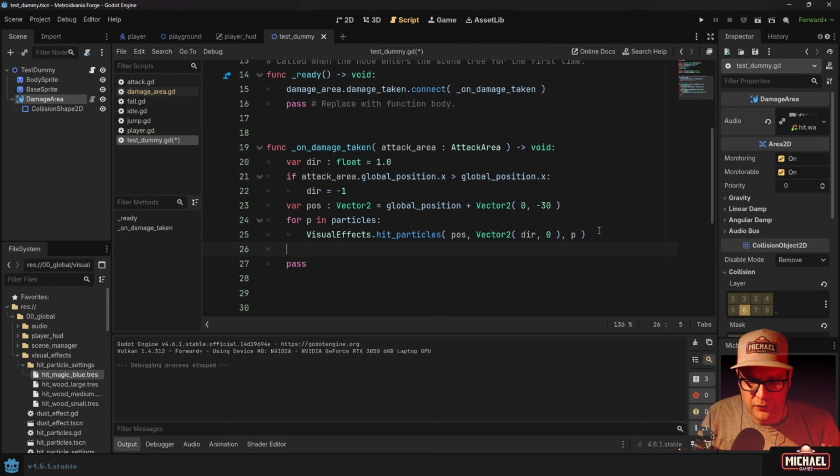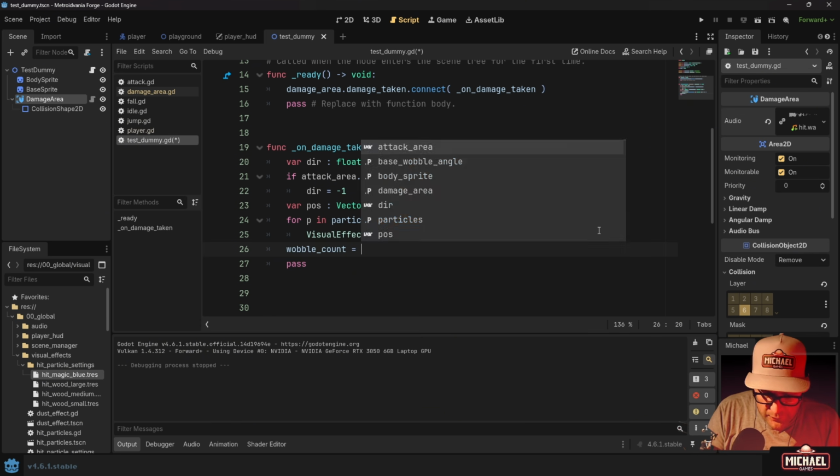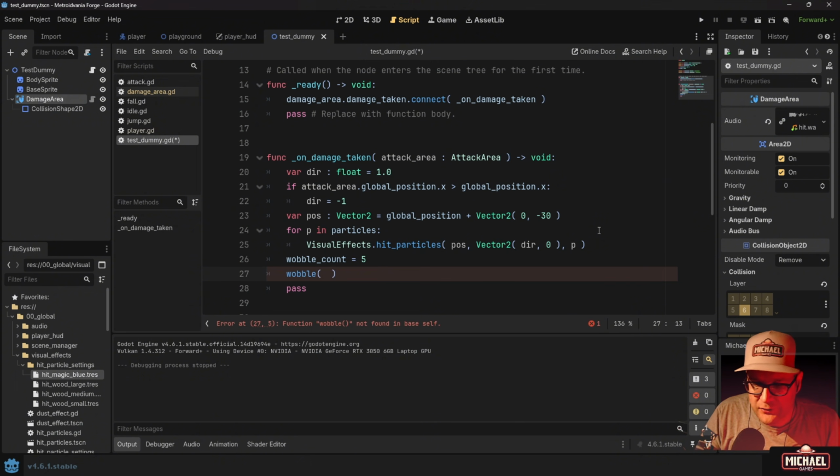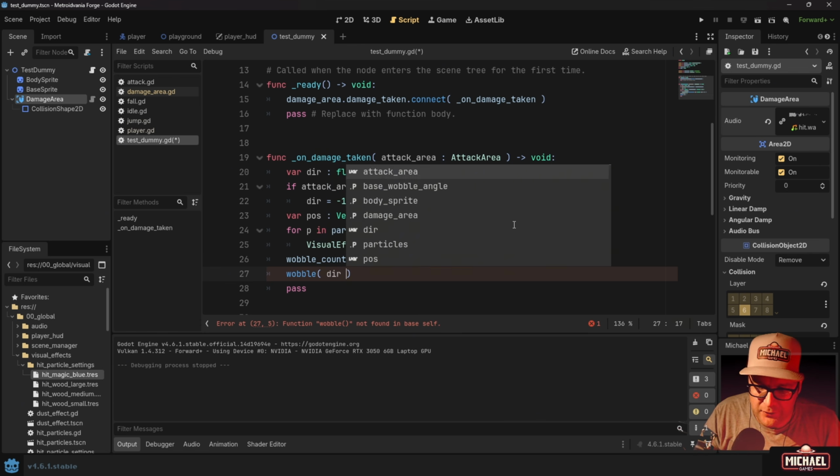But what we're going to do is call the wobble effect function that will create the tween. And then when it finishes, it's going to do another wobble with smaller magnitude until we have no more wobbles to do. And how we'll control that is we'll start by setting our wobble count equal to however many we want. I'm going to say 5. You can change this. You could even export a variable for this. And then we'll just call this wobble function that we're going to create. And it's going to need the direction because we do need to know which way to make it start, left or right. So we'll pass in the direction.